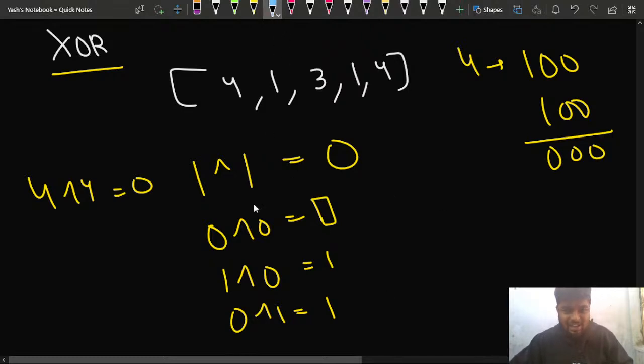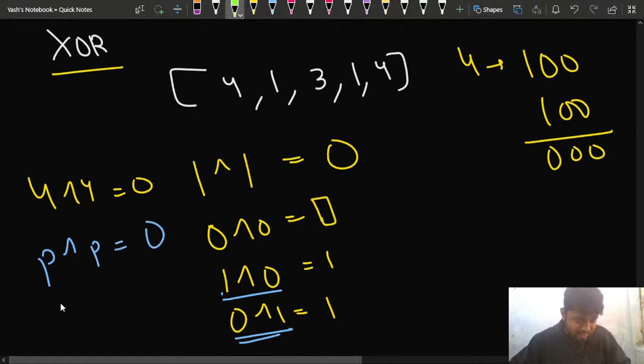And as I said, if I do a XOR of 0 with 1 or 1 XOR 0, I'll get a 1. So that basically means that if I have a number p and I XOR it with itself, p XOR p would give me 0. And if I do p XOR 0, so if I have a particular number p and I XOR it with 0, I'll get nothing but p, right? This is what I would get.